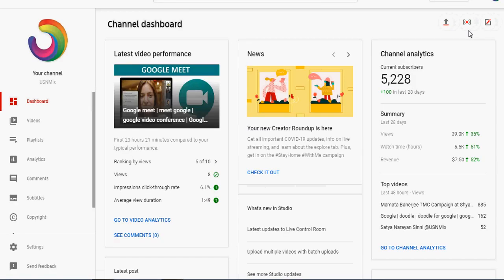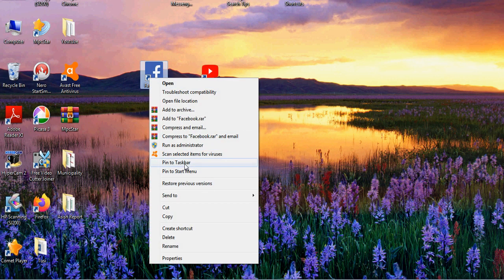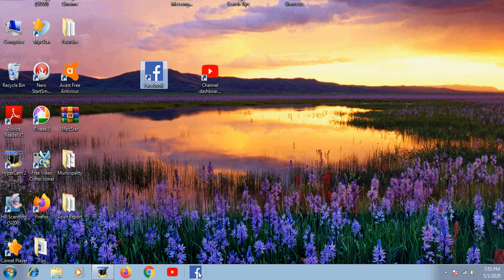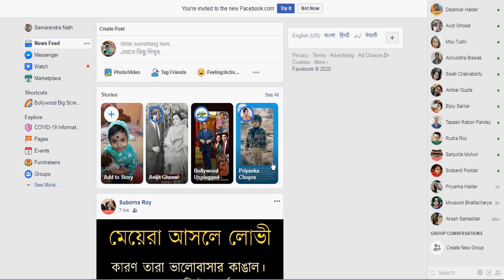If this channel is very urgent and important for you, then make this shortcut for your preference, and in one click YouTube is open. And in one click Facebook or any other website, whatever you need more, you can make it an app and a shortcut, and also pin this Facebook to the taskbar. See, this pin comes for Facebook, and it is also inserted in the taskbar.